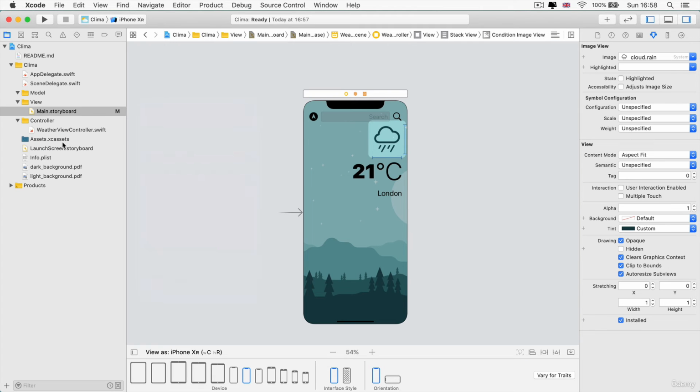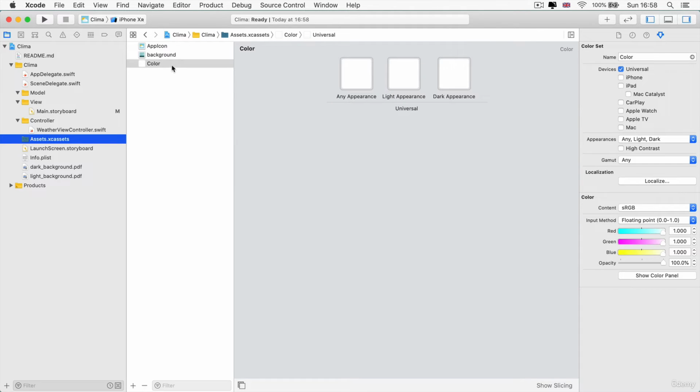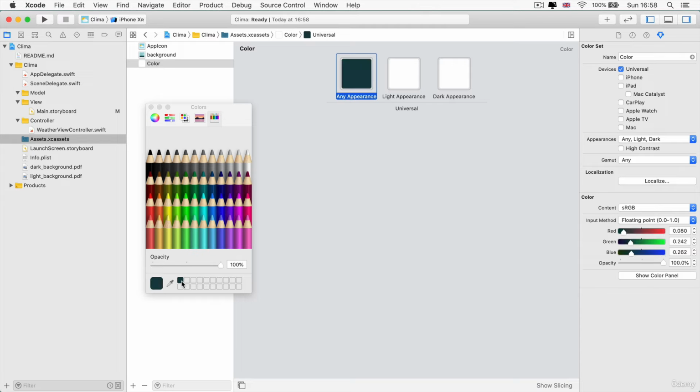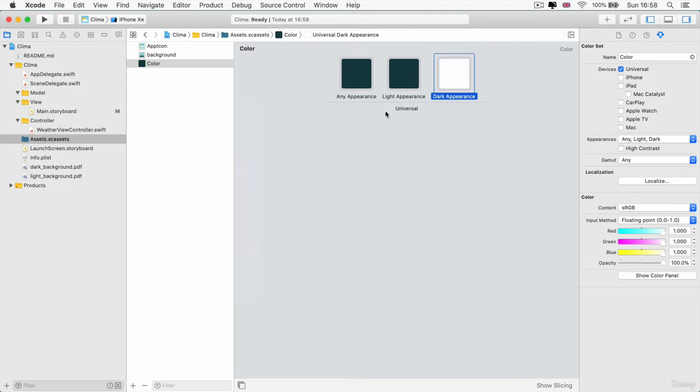So now if I go back to my Assets.xcassets and I select on my any appearance and light appearance, I'm going to change that to that color that I selected earlier on. So when I'm in light mode, I'm going to choose the dark green, and when I'm in dark mode, I'm going to keep it as white. So now all I have to do is just give this color set a name, and I'm going to call it my weather color, and then hit enter.